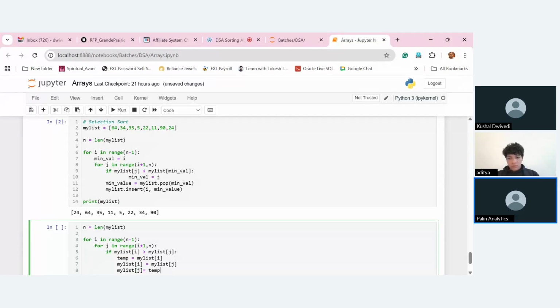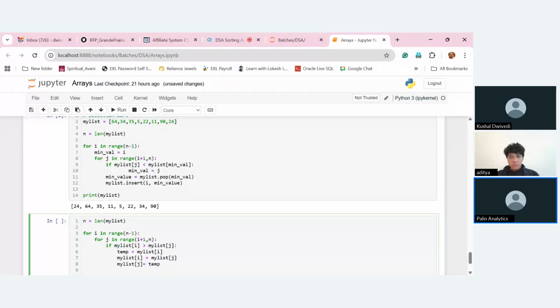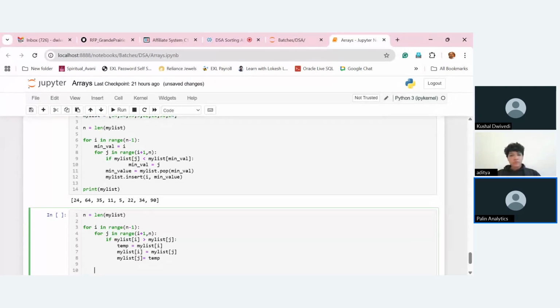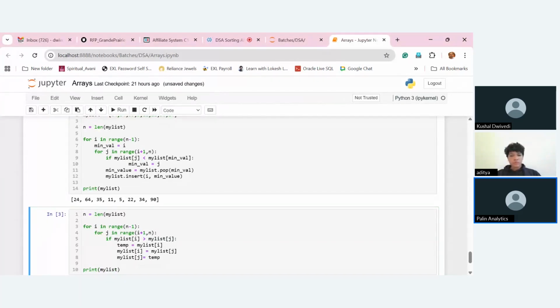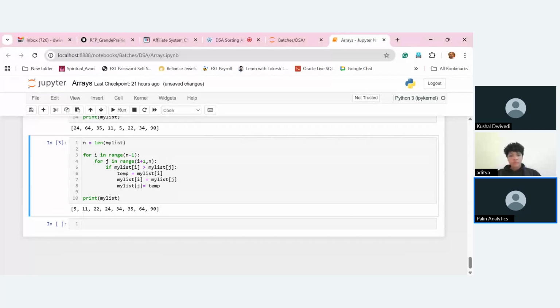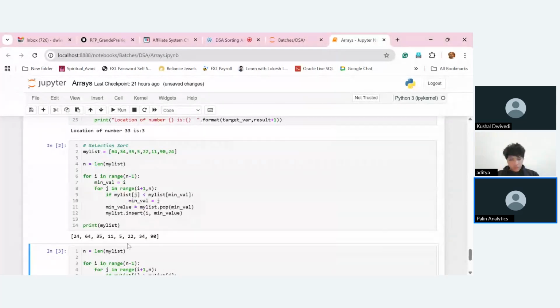So by this, the exchange will be performed, and then is there any other thing required? If this is greater than, okay, and print my list. See, it has solved. Yeah, it is sorted. Okay.